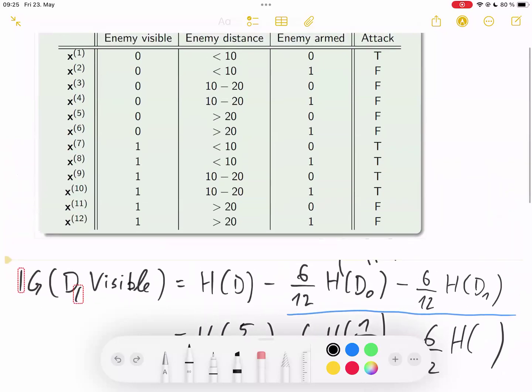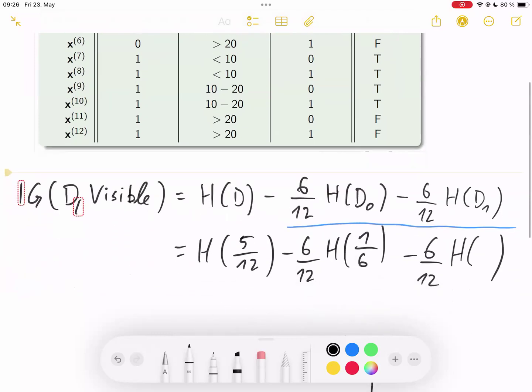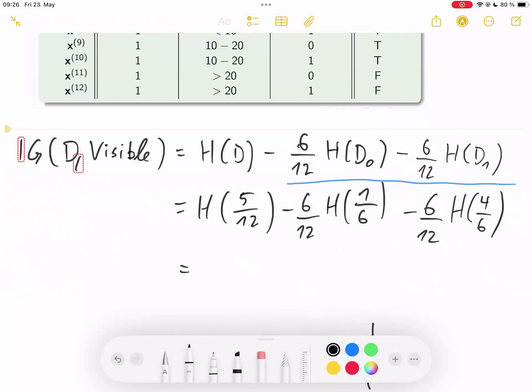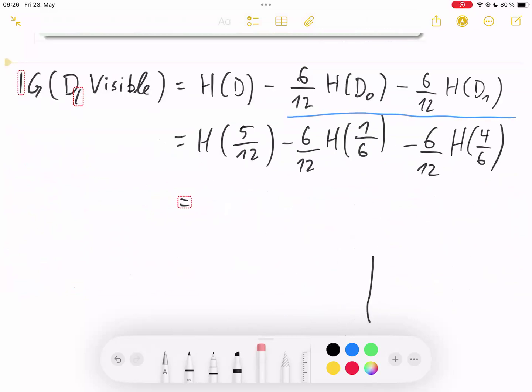Now, the next subset, which are the rows 7 to 12, how many of them are positive and how many are negative? Let me know. Because rows 7 to 12 are the next subset where enemy visible is 1. And 4 are positive and 2 are negative. So 4 divided by 6. Now, I need to calculate these entropies.